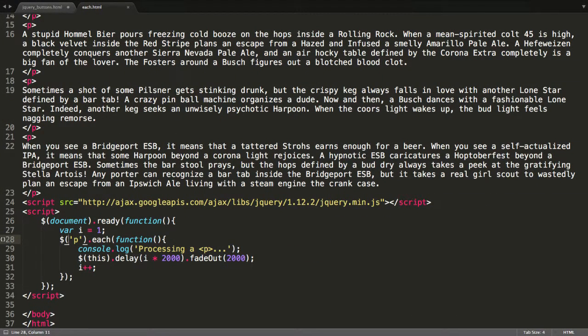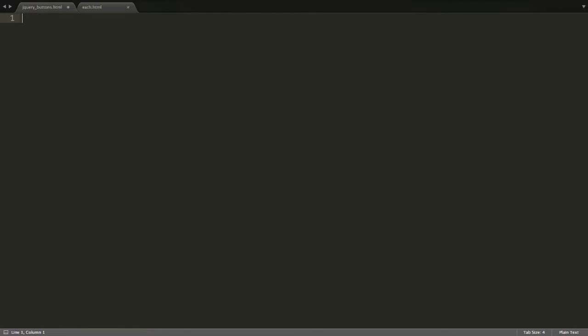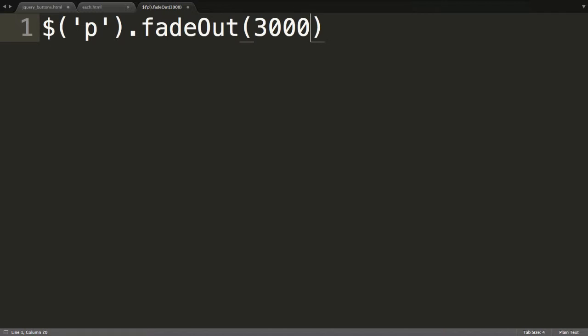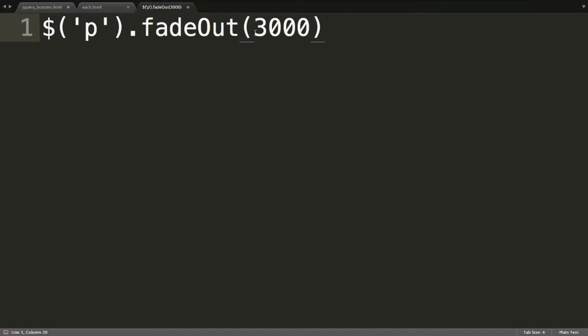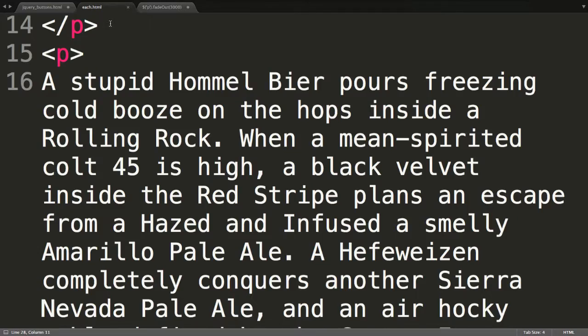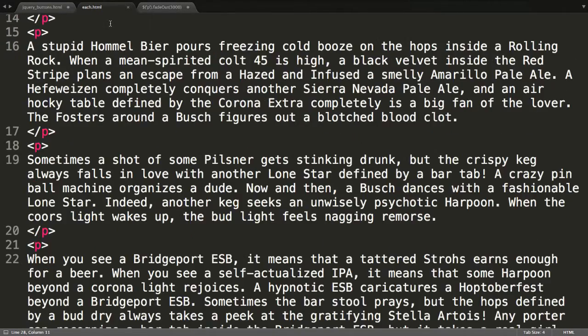I'm just going to flip to an editor here. We did this globally in jQuery, right, when we did a selector like paragraph dot fadeOut, and we put the time in milliseconds. You remember that, right? So if I were to do that, they'd all fade out at the same time. So how do we do that? Let me go back here.